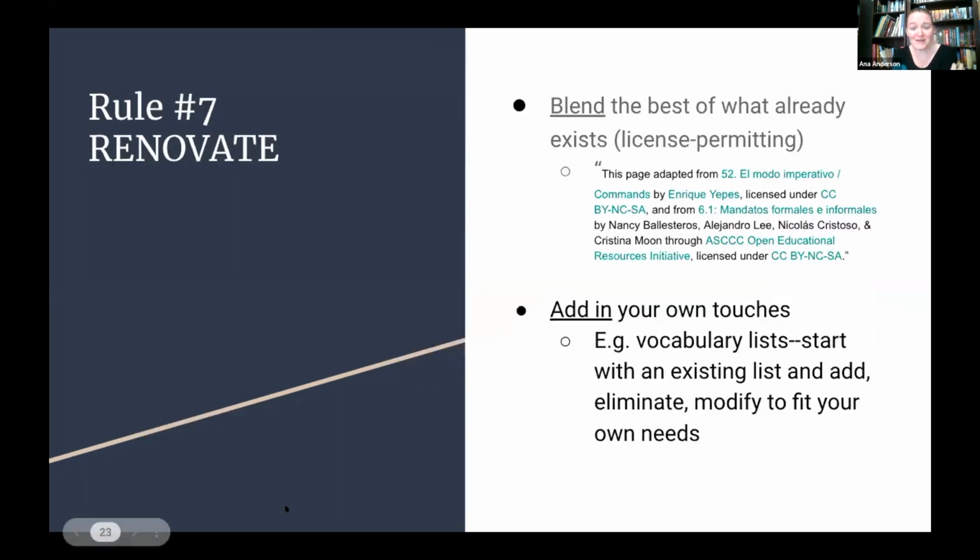And then number 7, the rule would be renovate. And what I mean by that is you can update existing materials. You can blend what already exists. So for example, for our command page, I found 2 different existing pages that I liked parts of one and parts of the other. I was able to combine them together and add my own twist on things. And that can be done license permitting.